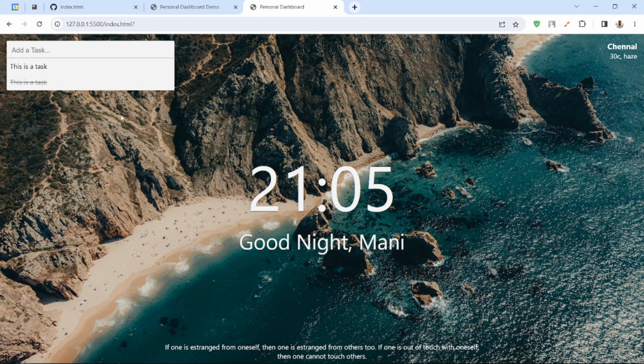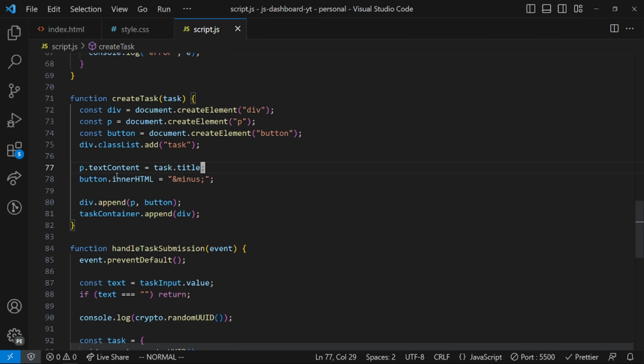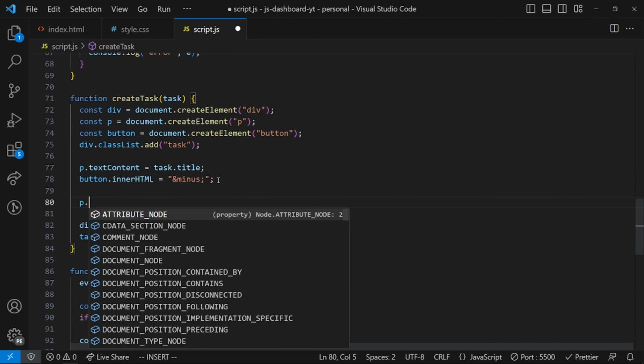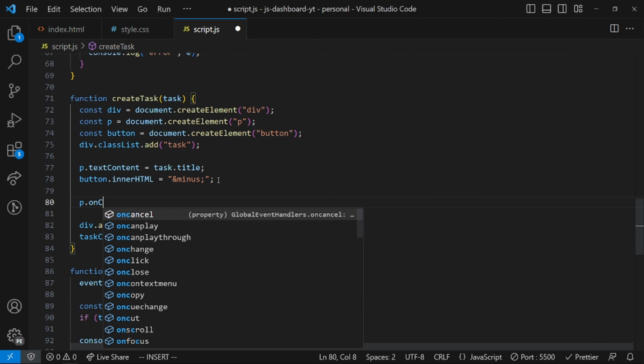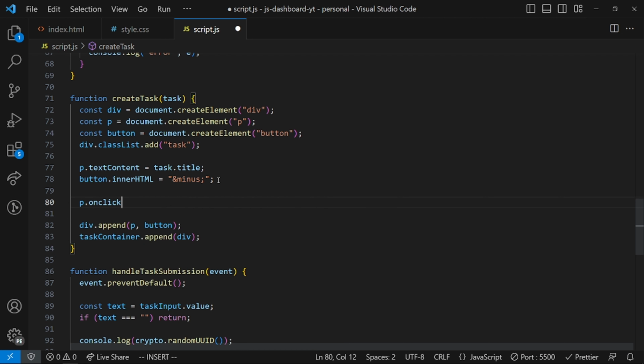So now we can work on other functionalities, like whenever we click on the task, it actually completes the task, and whenever we click on the minus button, it actually removes the task. So whenever we're creating a task, I'm going to go ahead and add an event listener in the paragraph tag. So on click, I want to call another function. I'm going to create a function, toggleTaskCompletion.